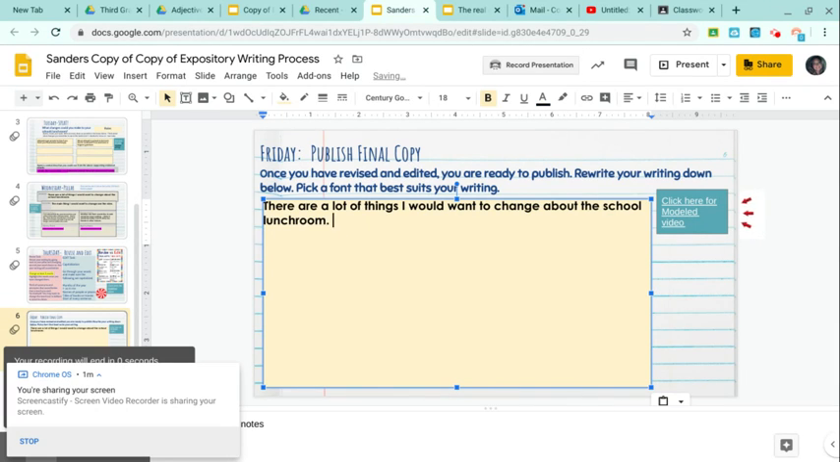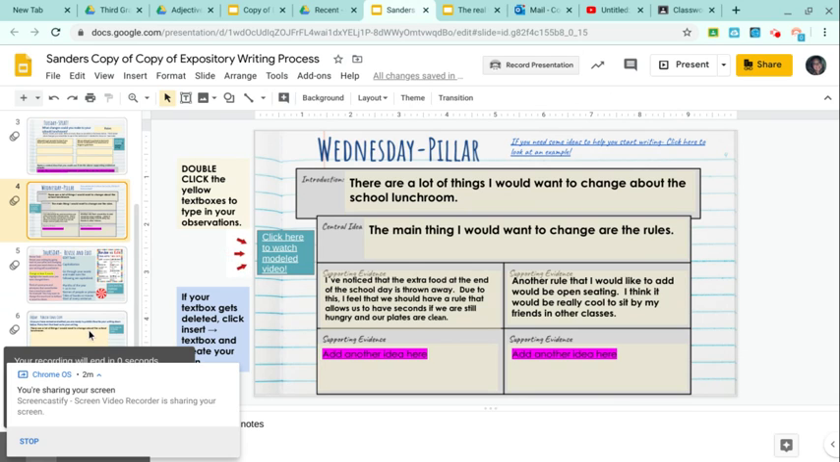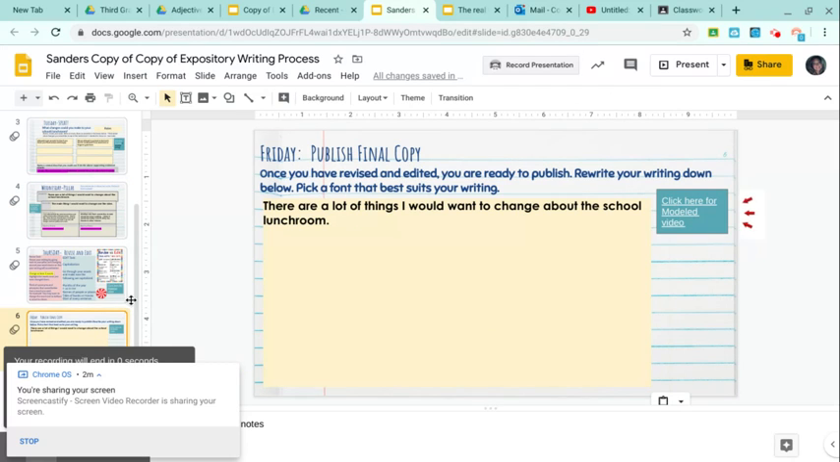So you can highlight, hit Control C, that copies it. Then go down to the Publish Final Copy page, and you can hit Control V, and it'll paste it down there for you so you don't have to keep going back and forth. Or it's no big deal. You're literally just taking everything that you wrote in the pillar and rewriting it onto this page right here.